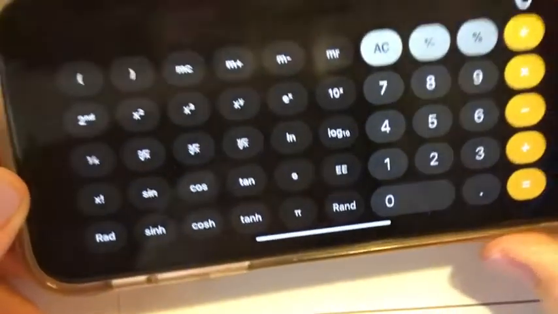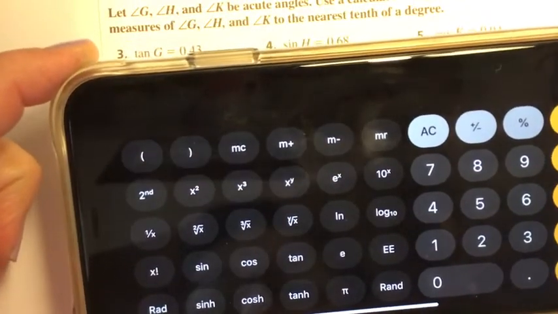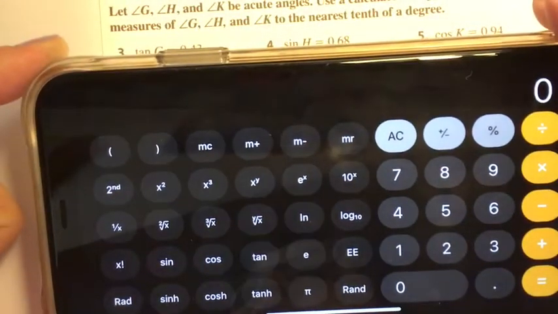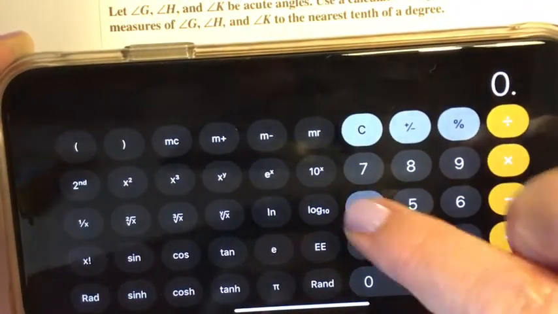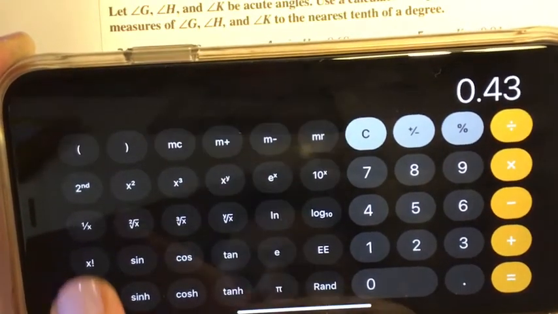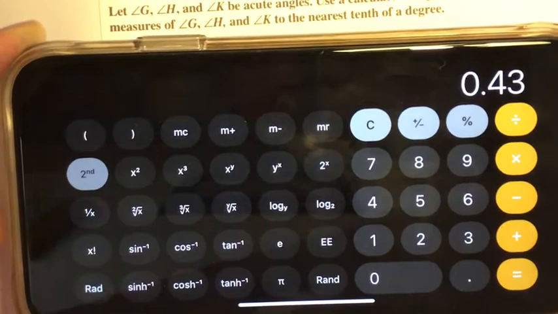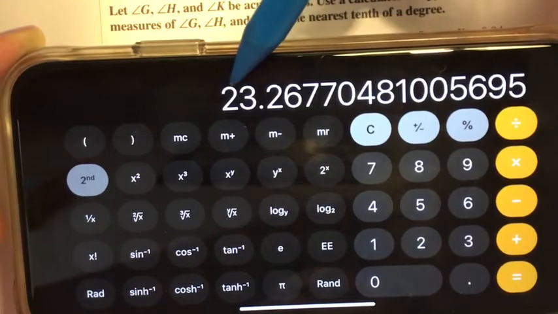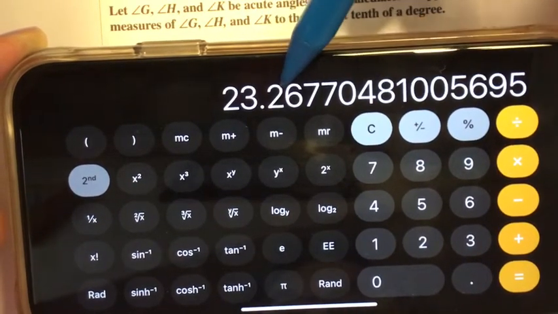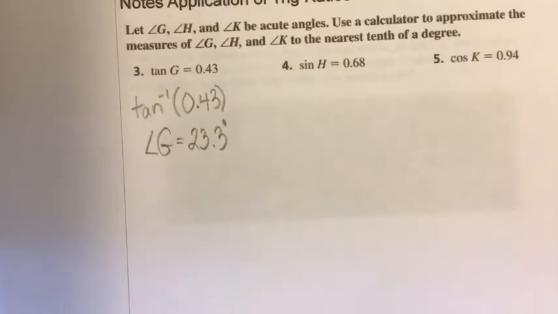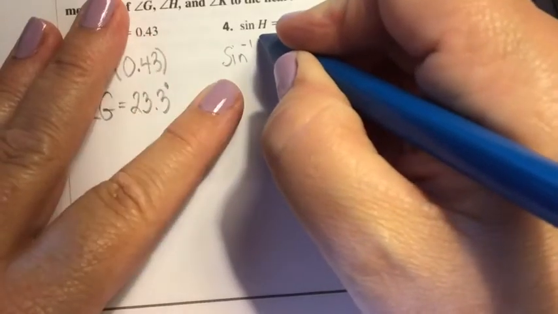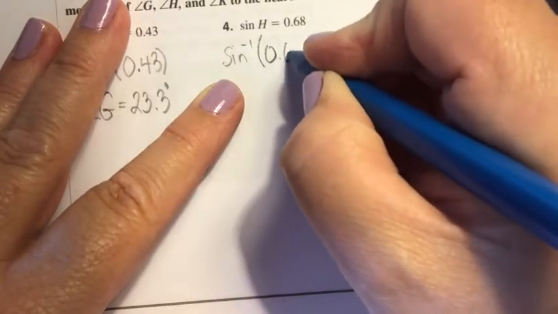If you do not have a scientific calculator like the one that I have just used, then you could get your cell phone out. Here's mine. I have an iPhone. All you have to type in is first your decimal, 0.43. Then you press your second button and you press inverse tangent. And you'll notice we get the same decimal that we got before, 23.2677. The 6 tells me to round that up to a 3, so I got 23.3 degrees. You're welcome to use your phone or your parent's phone. I'm going to have to use inverse sine. Please show your work this way.